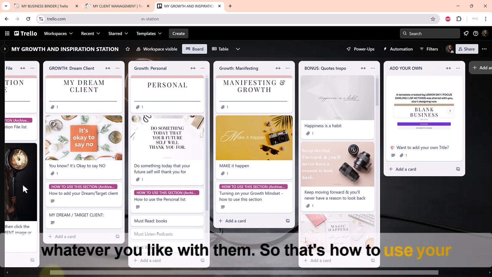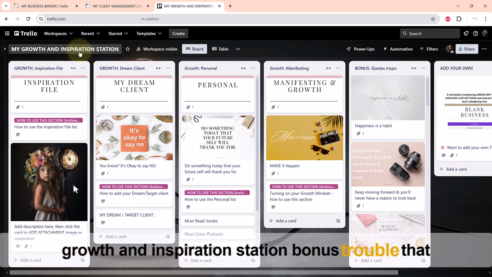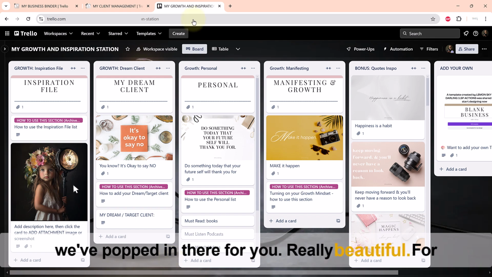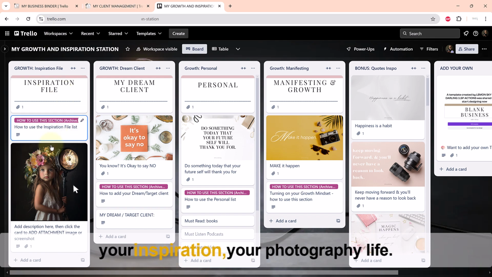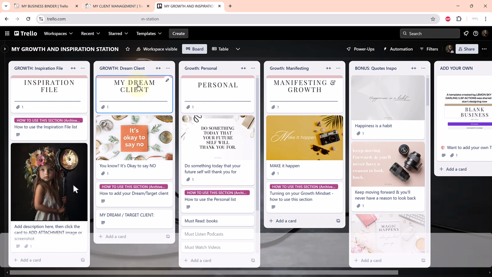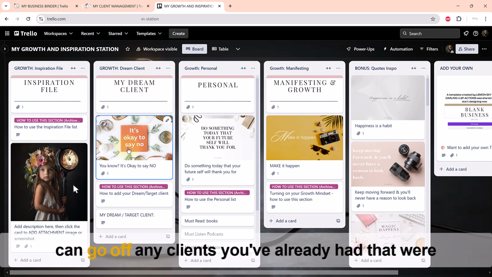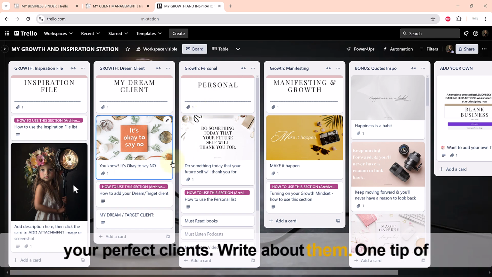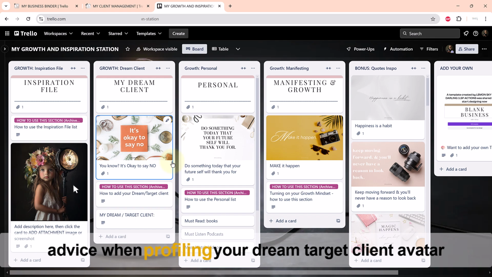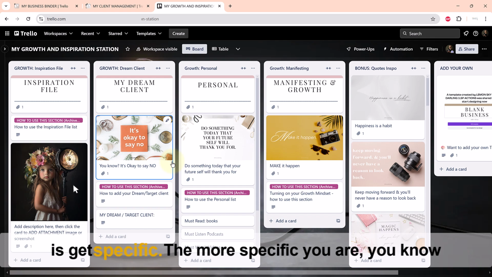So that's how to use your growth and inspiration station bonus Trello board that we've popped in there for you. Really beautiful for your inspiration, your photography and life inspiration, for building your dream clients so you can go off any clients you've already had that were your perfect clients, write about them. One tip of advice when profiling your dream target client avatar is get specific.